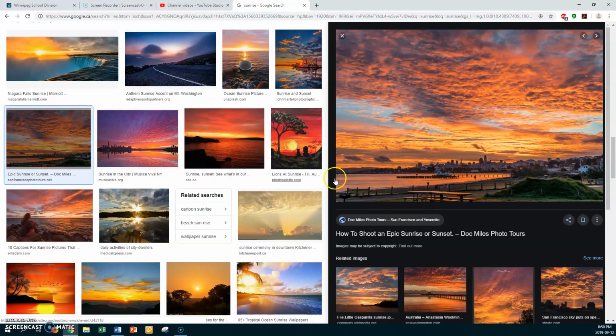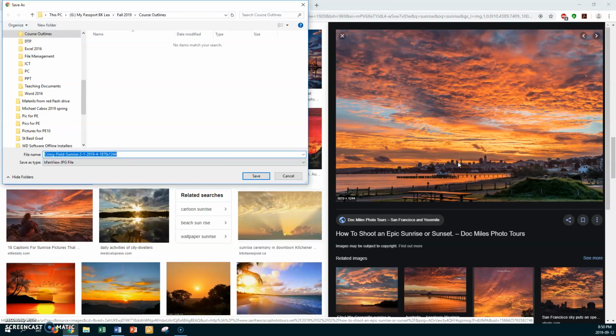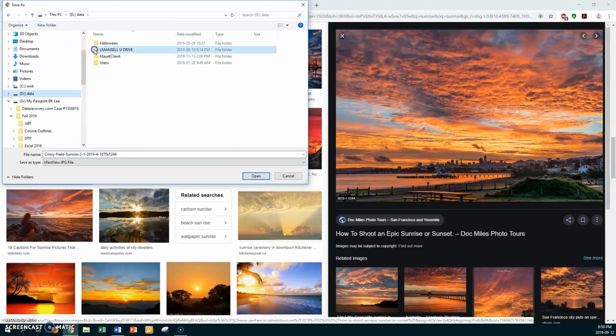That's what I did. And now it's over on this side. So now right click, but this time you're going to choose Save Image As. Save Image As. And now it comes up and asks you, where do you want to save it? All right, go to find your name. Here's my name. Now there's your name.